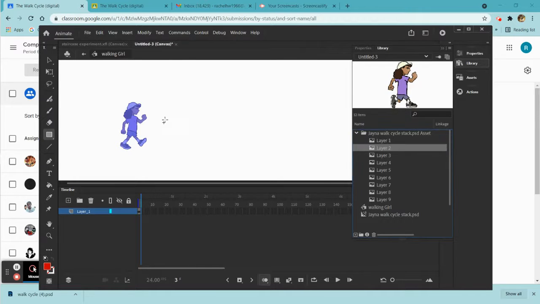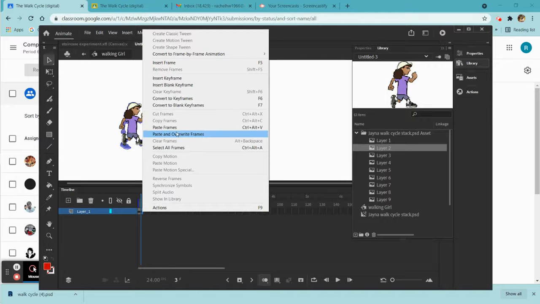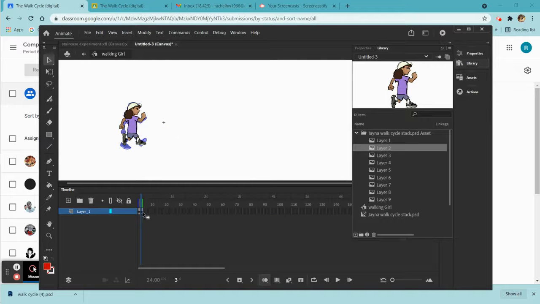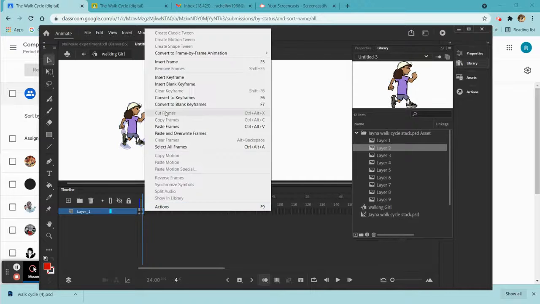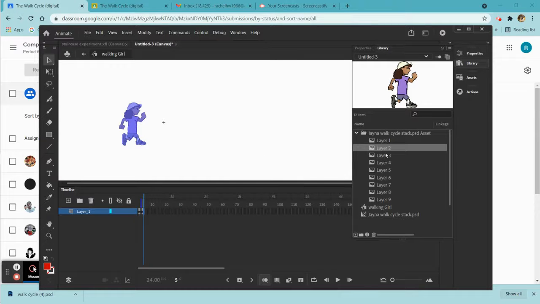So I'm now going to grab layer 2. I'm going to match up the hat and everything exactly, the head exactly. And once I've matched her up, I'm going to go down here and copy frame. I'm going to go to the empty space next to her and paste frame. And I'm going to go to the empty space next to that and insert blank keyframe.